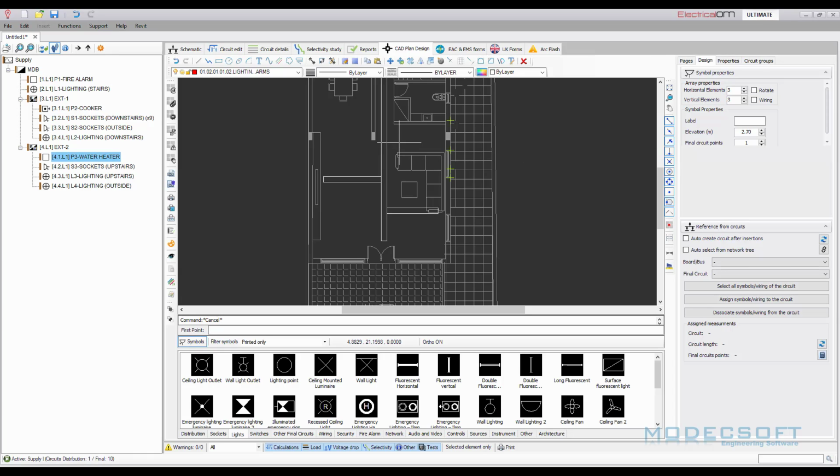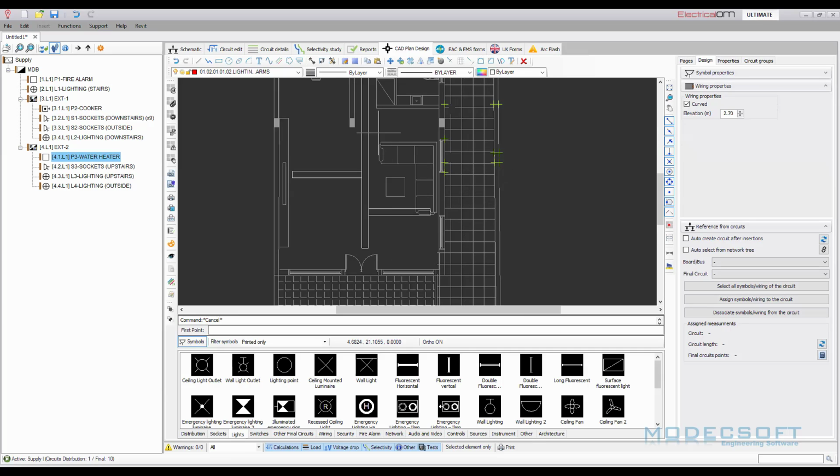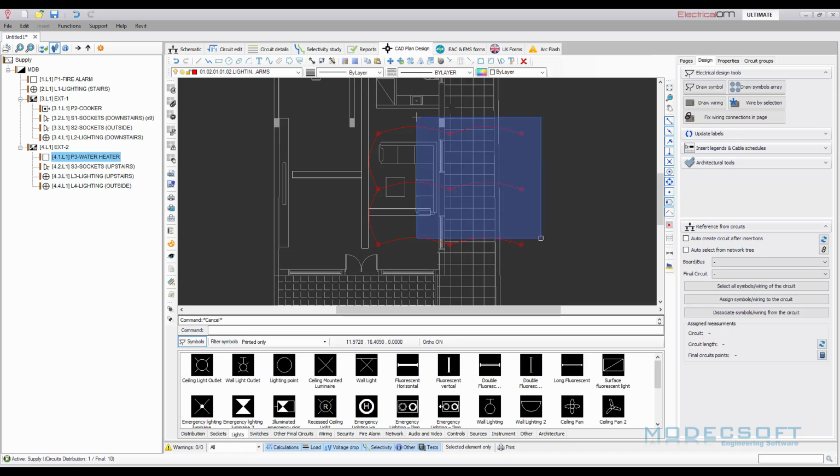Apply it. And also I can select to wire the symbols as I insert them as well. And I'm going to select also the elevation of the wiring. I'm going to start inserting them here. Although perhaps, let's say we don't want to use some of the lighting points, we can just select them and delete those that we don't need.